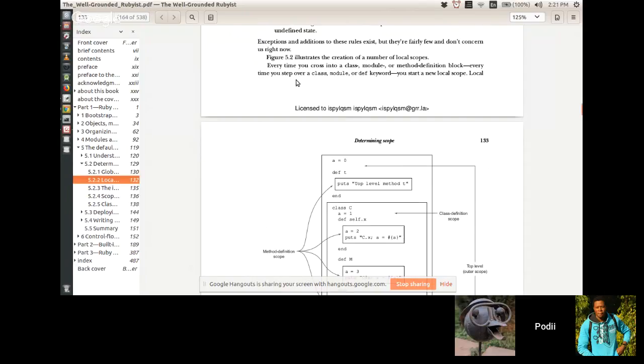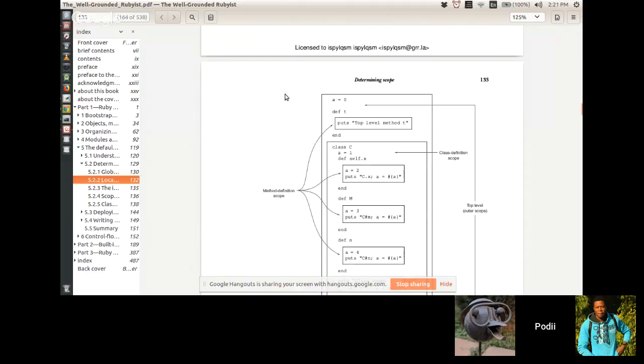So figure 5.2, the table, illustrates the creation of a number of local scopes. Every time you cross into a class or a module or a method definition block, every time you step over a class, module, or def keyword, you start a new local scope.